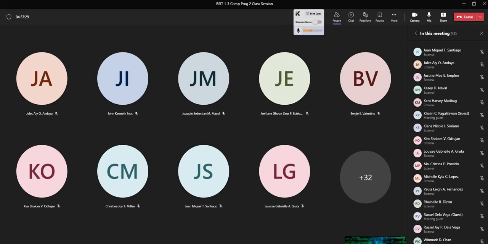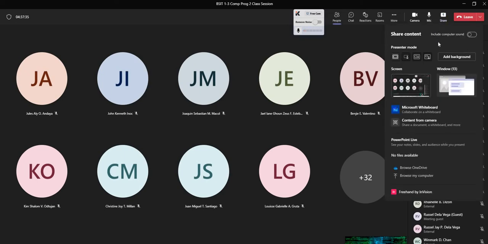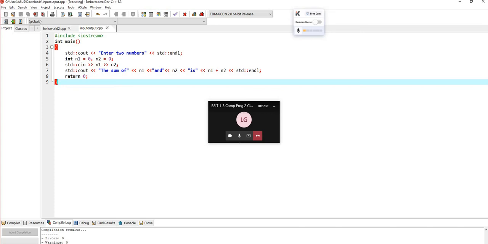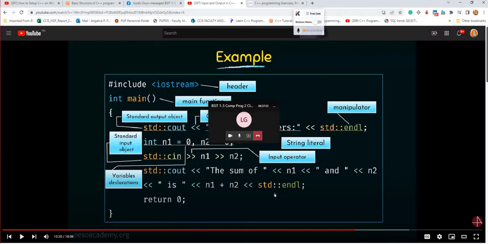Alright, so balik tayo dun sa ating lesson. Okay, i-share ko lang ulit para maituloy natin para marami tayong matatapos. Ayan. So ito yung na-share ko na kanina. Balikan lang natin si Kuya.